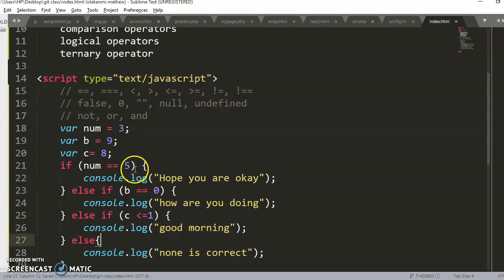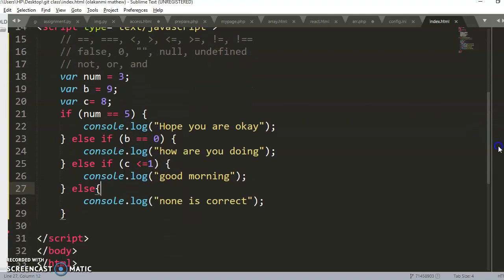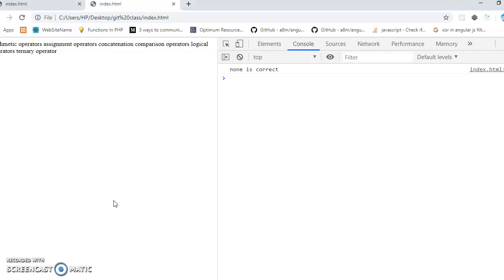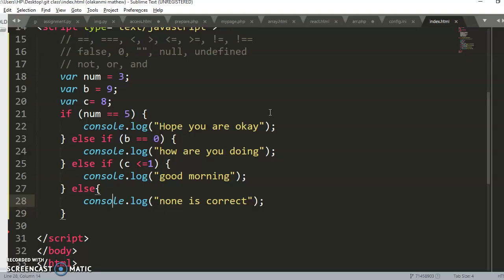So none of these conditions is correct. Num is not 5 because num is 3. B is not 0 because B is 9. C is not less than or equal to 1 because C is actually 8 and 8 is greater than 1. Then if none of these conditions is correct, it will console log none is correct, meaning you should come and do this last one. If none of these conditions is true, then you should do this last one. None is correct. So that is if, else if, else.